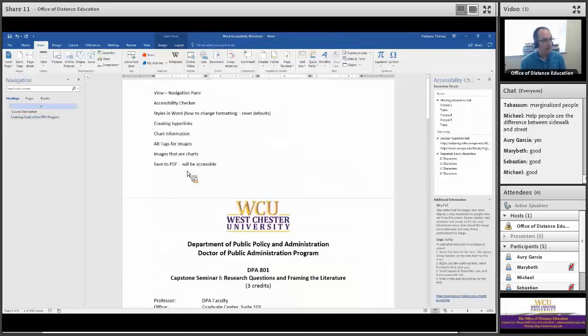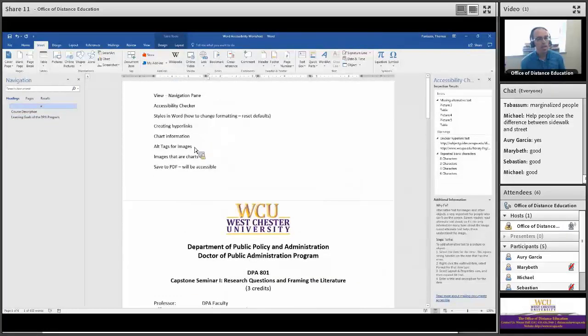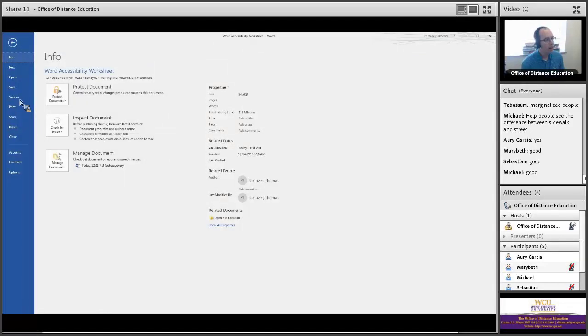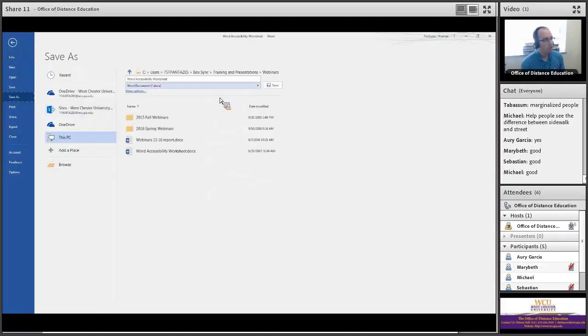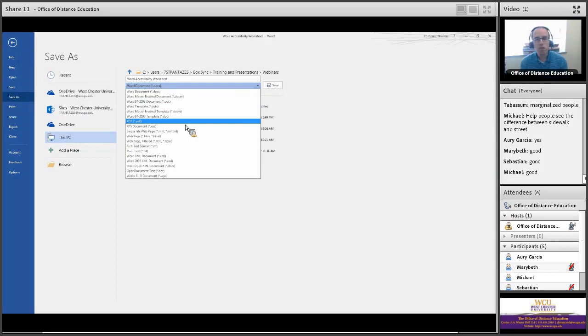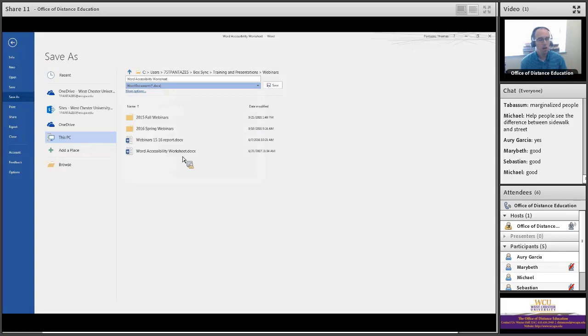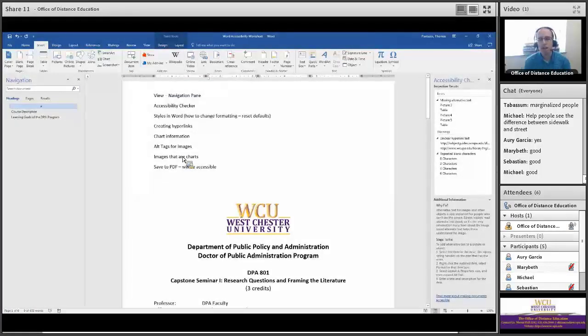All right, I think one last thing, if I were to go save this document, File, Save As, and I switch to a PDF, if I've used heading structure and alt tags and I've done my hyperlinks the way we talked about, then your PDF will be an accessible document as well. So if you set it up right while you're working in Word, then you'll also have an accessible PDF document.